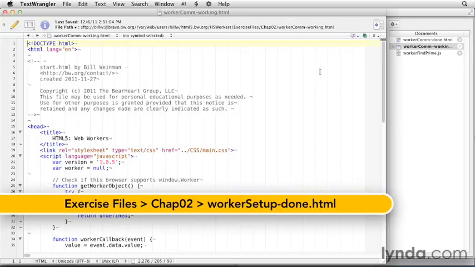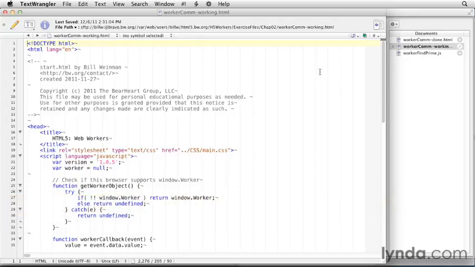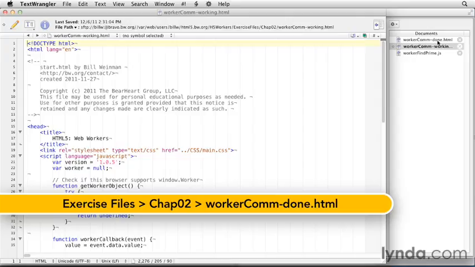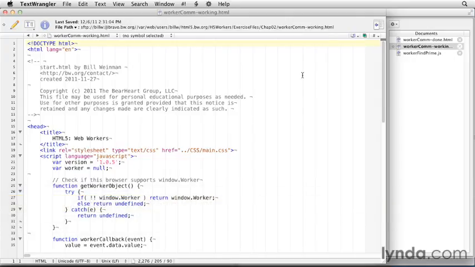What I have open here is a working copy of worker setup-done.html. It's where we left off in the last movie. And I've saved it as worker comm-working.html, and I'm editing on the server because we need to be testing on the server, and I have an editor that'll do that through SFTP. I also have opened the done version of this, worker comm-done.html, because we're going to be doing some copy and paste, because it's kind of a lot to type. But in any event, this is our starting place.